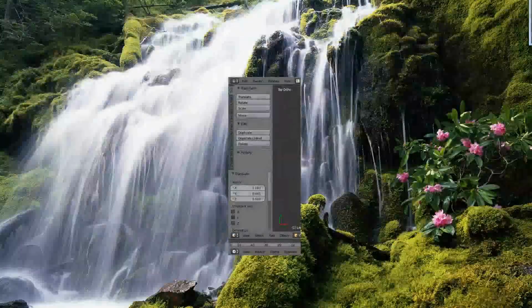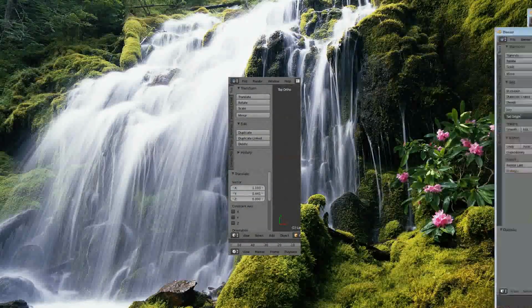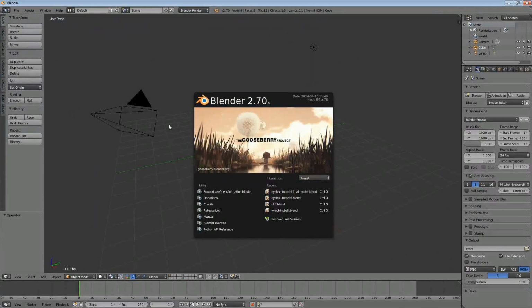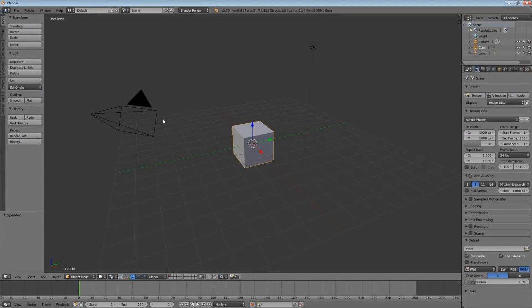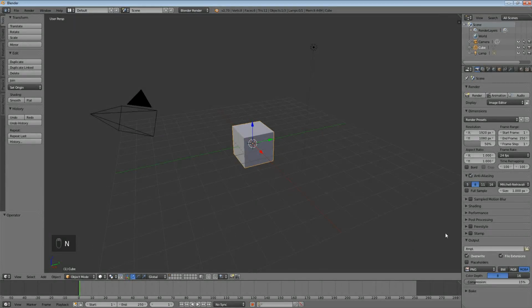Go ahead and open up Blender, and get past the splash screen by just clicking off it. I'm going to turn on my screencast keys so that you can see what buttons I am pushing. I'm going to hit N right now to get rid of that panel. Next, hit the X button on your keyboard to delete this cube.